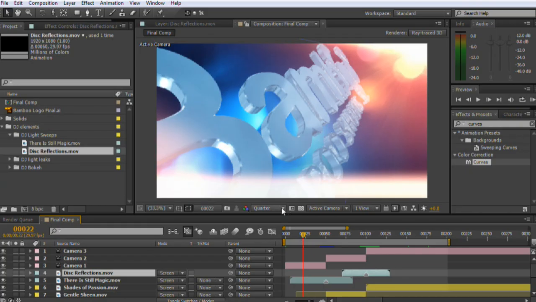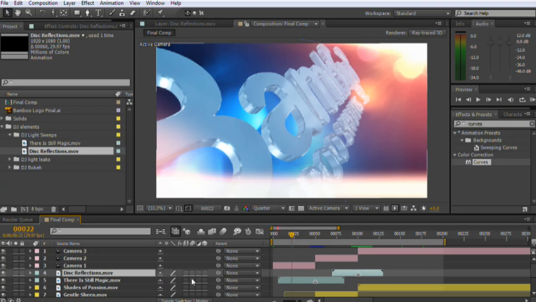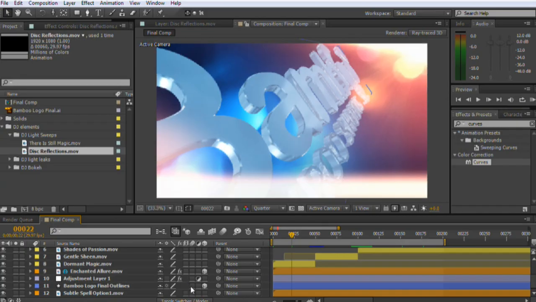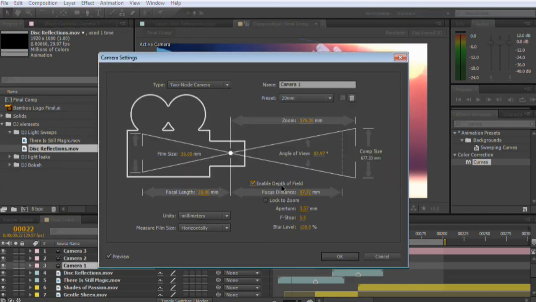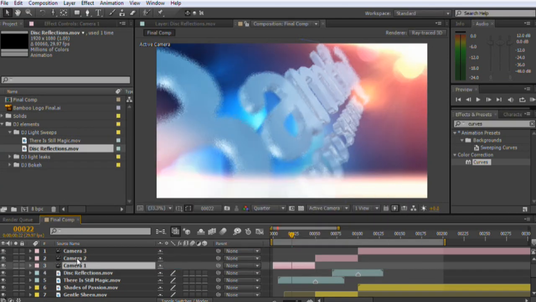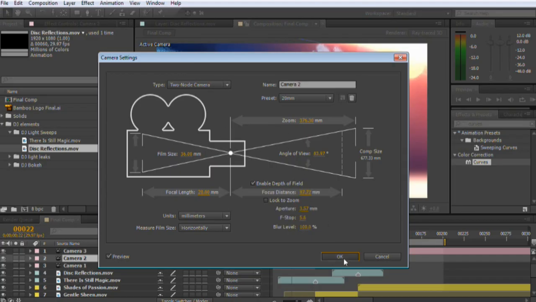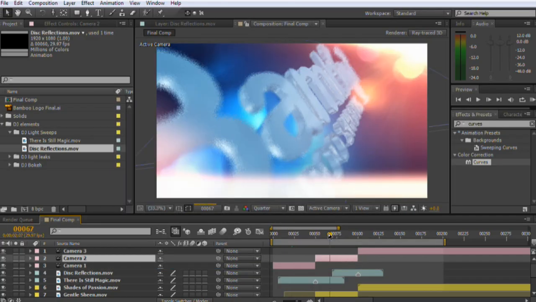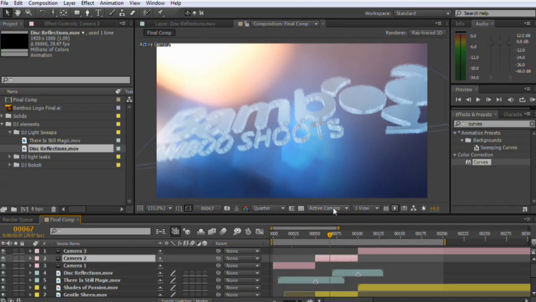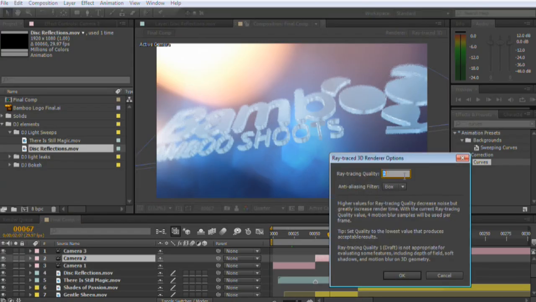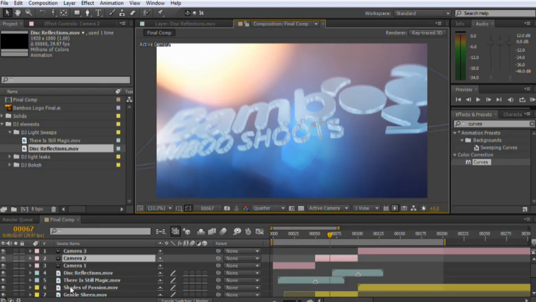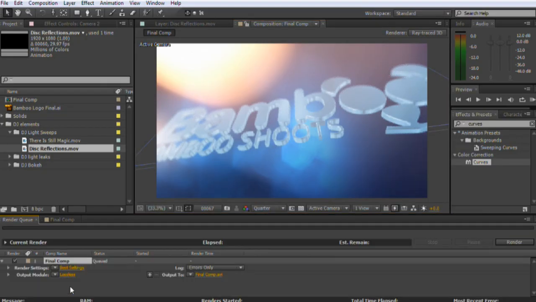We just have to remember to go back and turn on all those settings again. I'm going to turn on motion blur for my logo layer. And I'm going to go into my first camera here, and I'll turn on the depth of field, and I'll turn it on for my second camera as well. I'll just leave it off for the third camera though, it's not really needed. I'll go back into my render settings, and I'll crank that number back up to 6, and I'll go ahead and render this out.